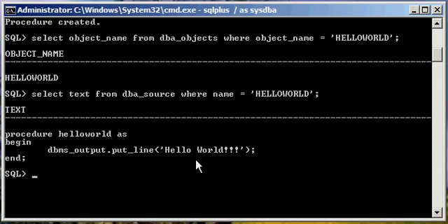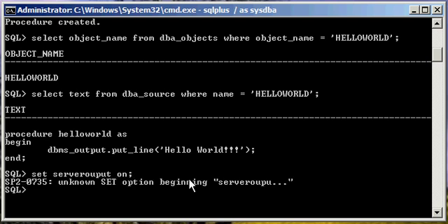So now we're going to go ahead and execute this program. The first thing we need to do is set the SQL option server output. So set server output on, because we want the database to return to us any type of output that it needs to display.